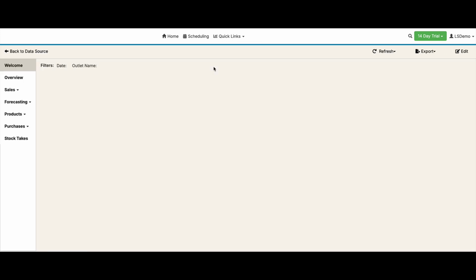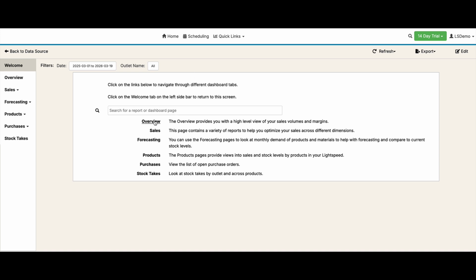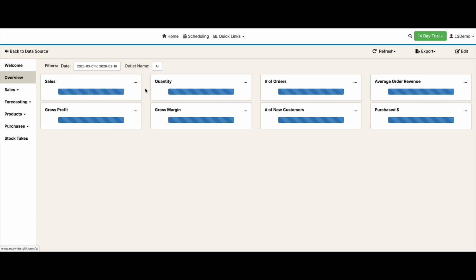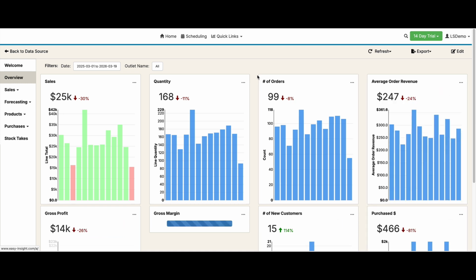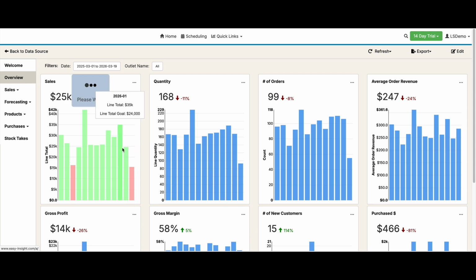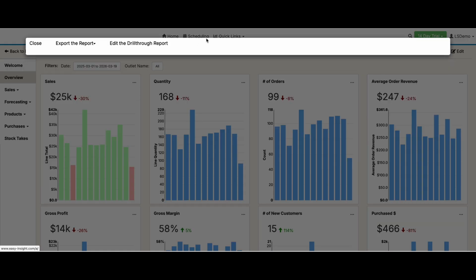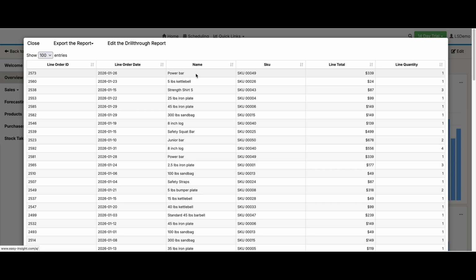Once your data is there, you will have a variety of reports that are there out of the box to help you get started. These include high-level indicators of sales, number of orders, gross margin, number of new customers, variety of values there. For anything, you can click to pull up the underlying data. So if we click, we go into the underlying orders and their lines.